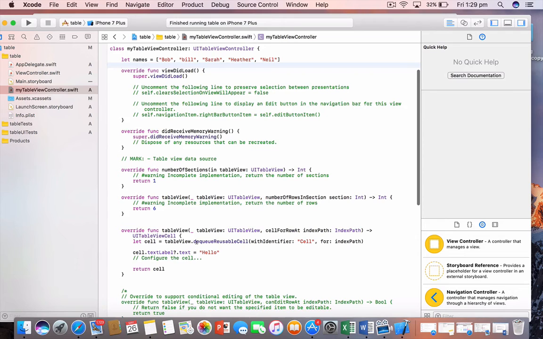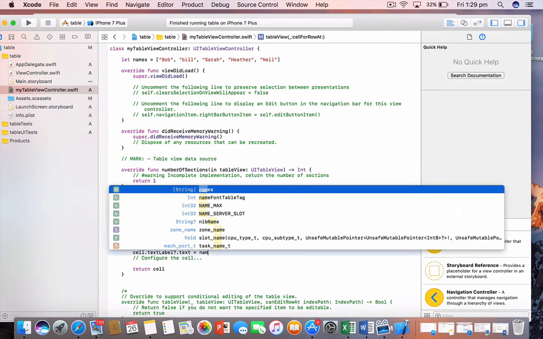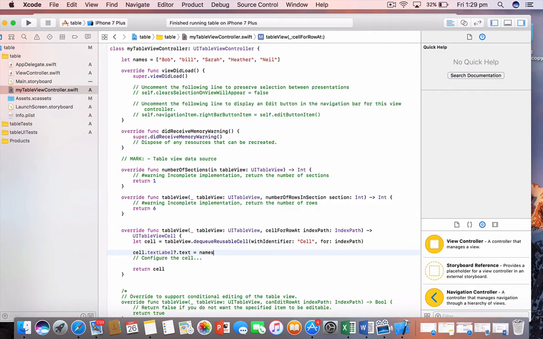So now we've got this array called names, and we want it to scroll through those names to get and put each name in a different row. So instead of saying the cell text is equal to hello, we're going to call our array names, put the index path, which is calling what row you're up to, index path dot row, which will give it the number of the row it's up to, and that will of course cycle through our array and should give us the various names.